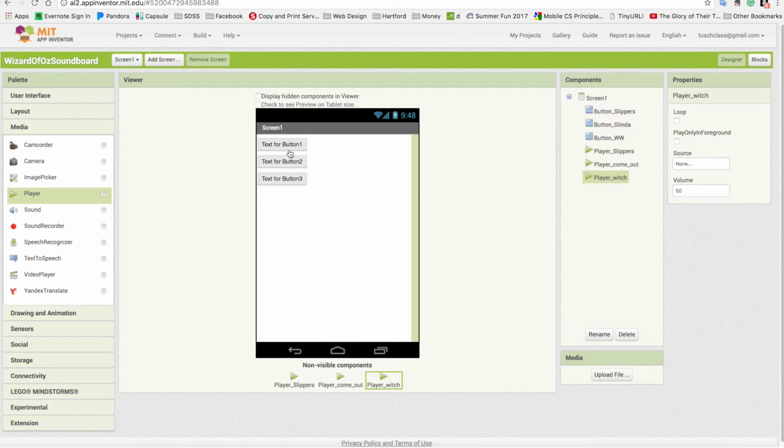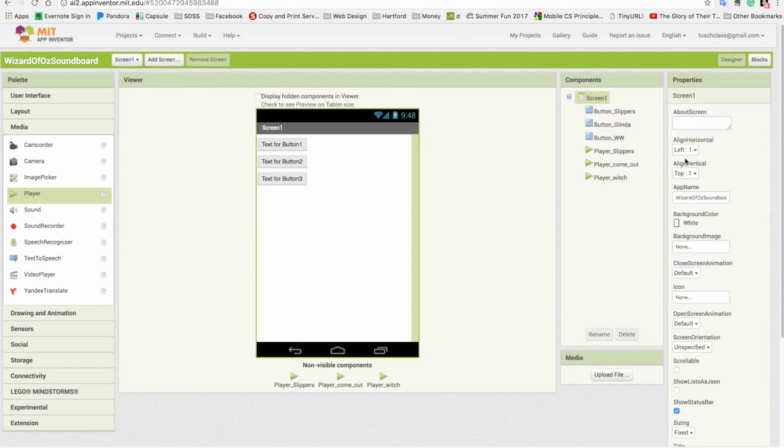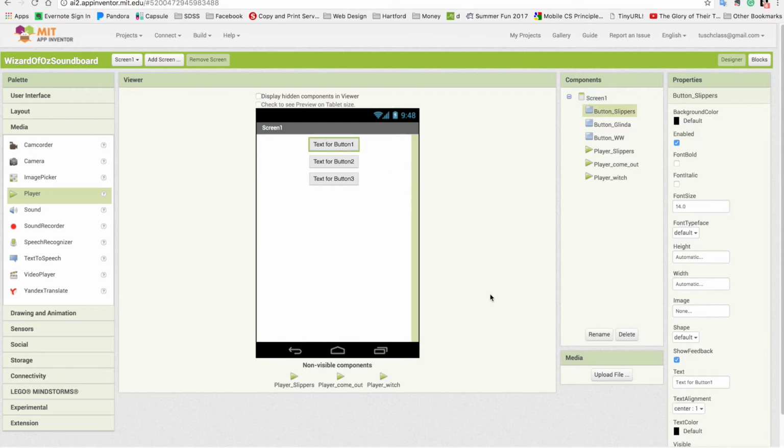Now these buttons are all over the place here. The first thing I'm going to want to do is center them. Go over to the screen, and I tell it to align everything centered. So I'll align everything in the center. That's great. And then the second thing that's going to happen is when I add these 3 images to these buttons, they're going to be all over the place. Watch what happens. I want to add my images.